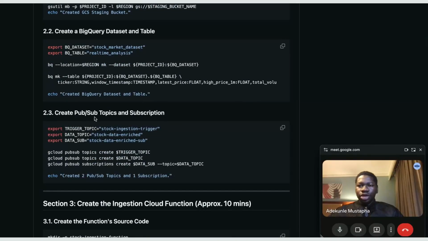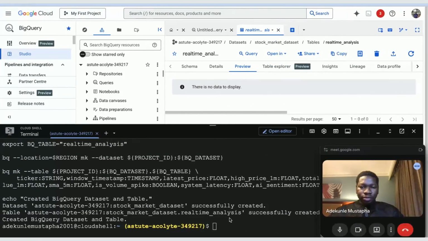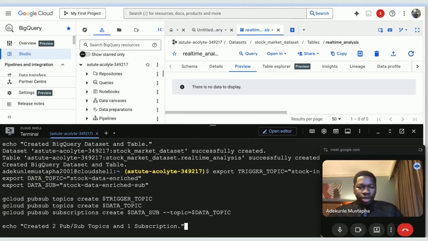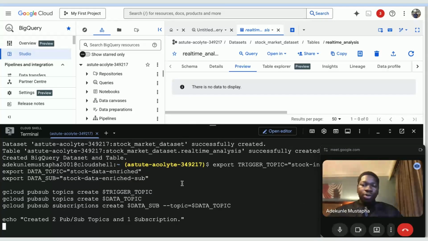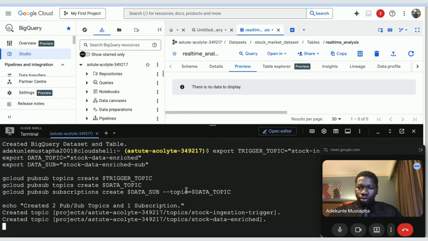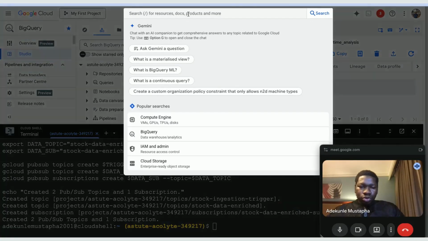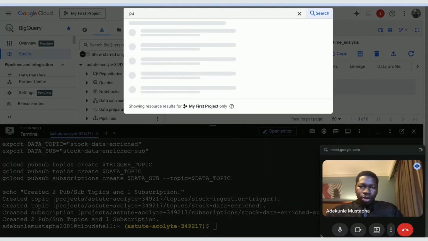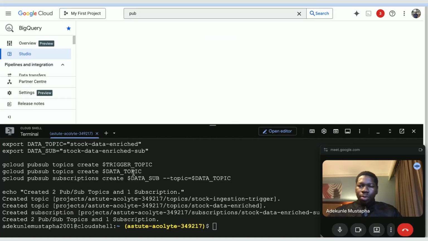The next step is to create our Pub/Sub topic and subscription. You can copy this command line, paste it here, and it's going to help us create our topic and also the necessary subscription that we'll be using. You can see it setting up, and we can go to Pub/Sub, where we'll see the topics we created, and we'll also see the subscription that we have.